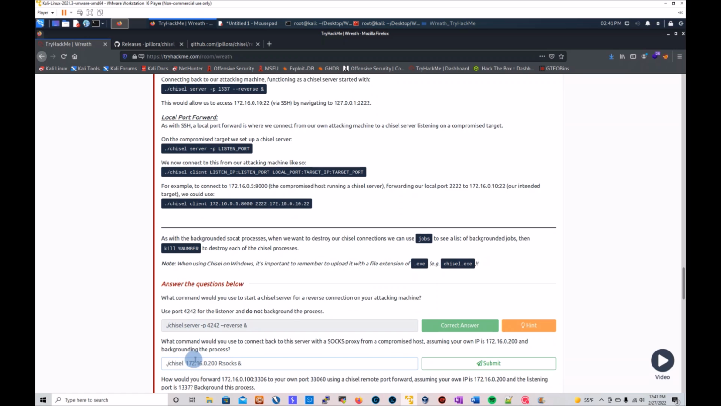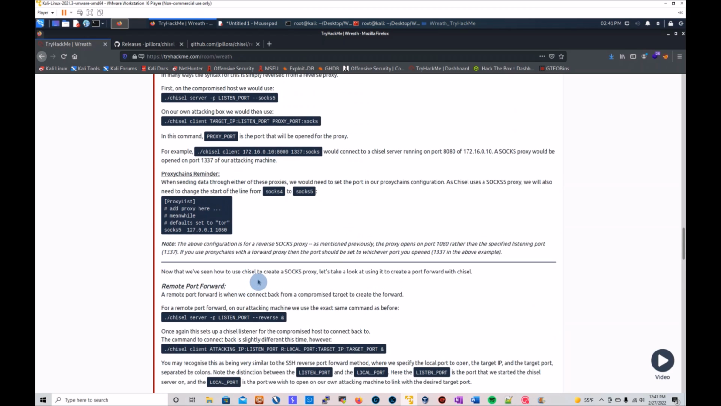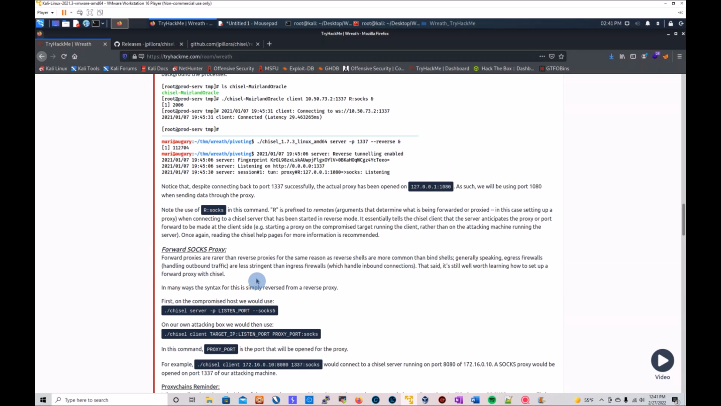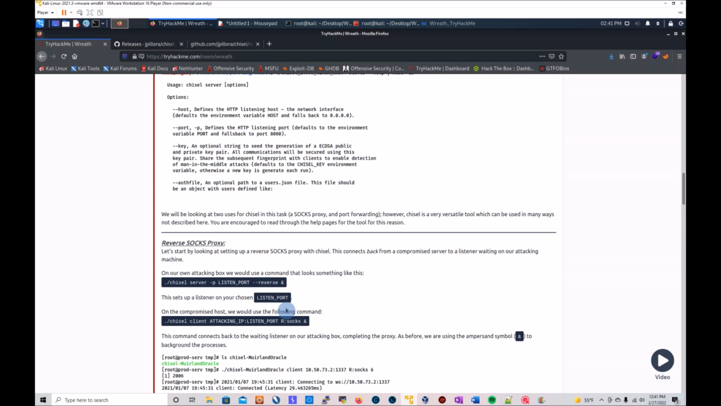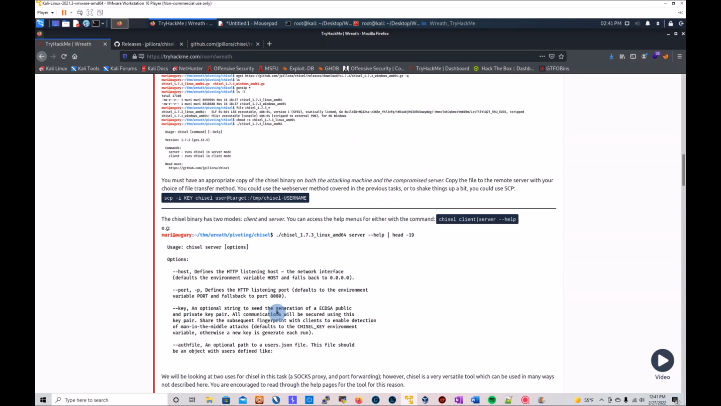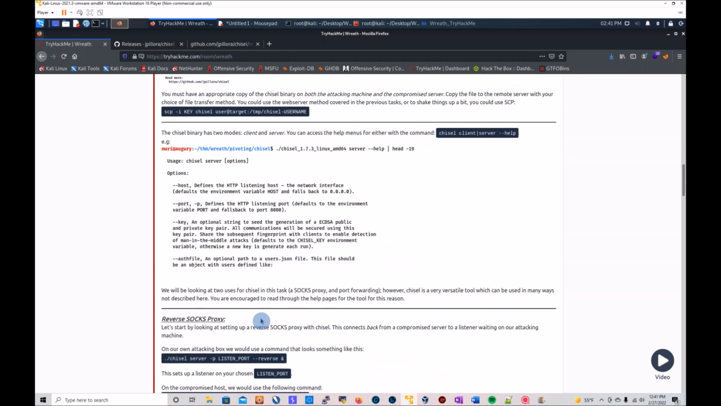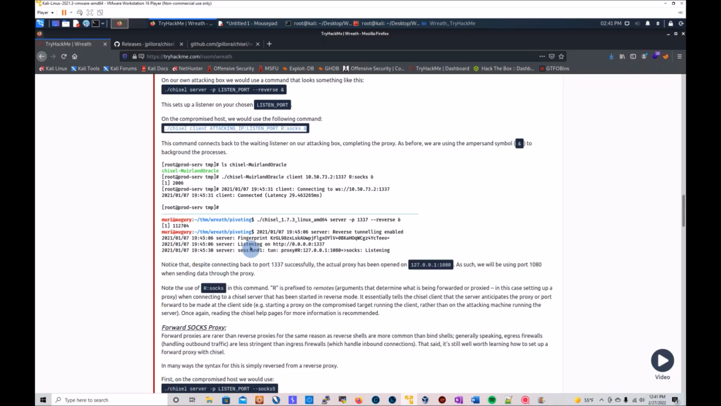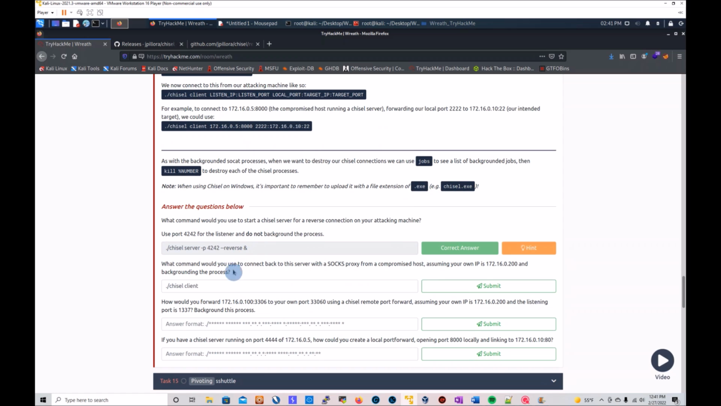Okay, so this would be Chisel using the Chisel client, right? Client. Okay. To connect back to this server with the SOCKS proxy. So to connect back to it. Alright. It should be this command here, but it's missing a lot of important data.